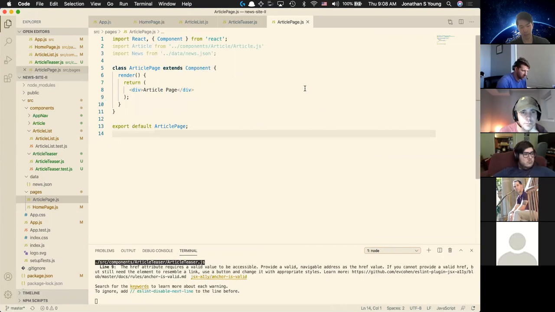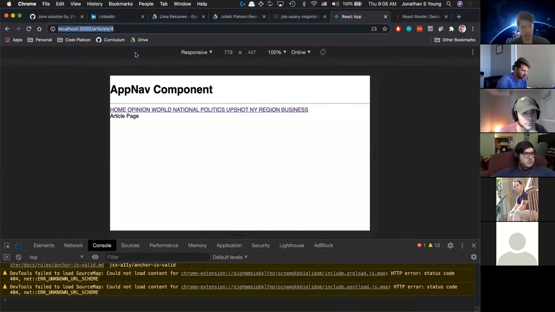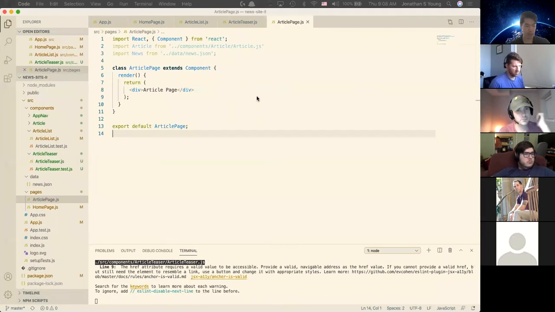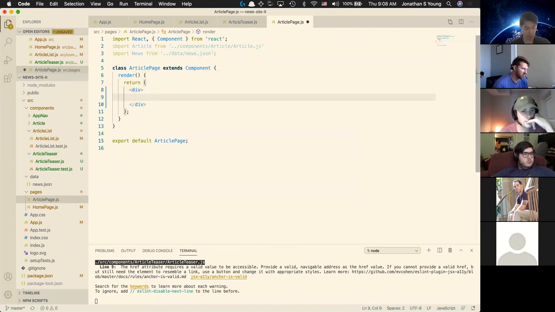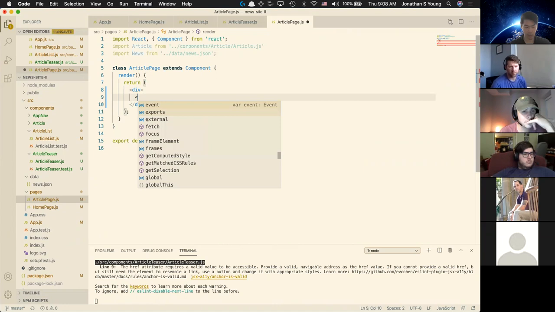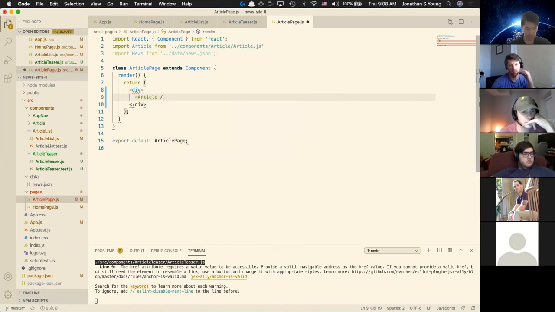Now, this lasts a little bit. Right now, if you take a look at /articles/some number, it's fine. I mean, it just says article page on it. But I want to actually render the actual article itself, as we see on line 2, using news.json, which we have here on line 3. Right now, it just says article page, and that's fine, but that's not exactly what we want to do. So I'm just going to push this over here. I think I need to probably render out the article.